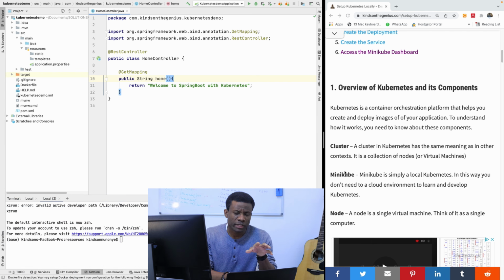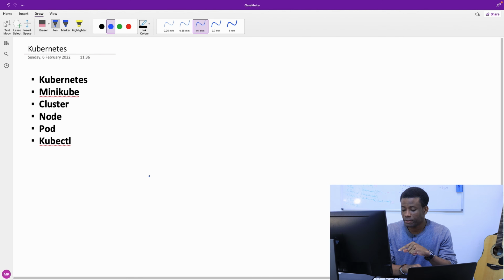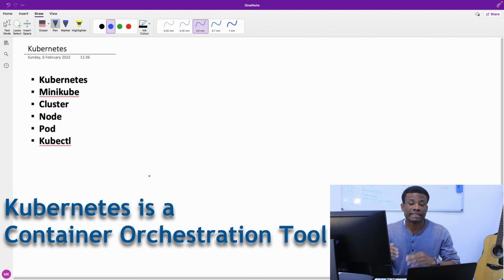Okay, before we talk about the actual practical Kubernetes and how to deploy to a Kubernetes cluster, you need some basic knowledge of these terms. First, what is Kubernetes? Kubernetes is a container orchestration tool.